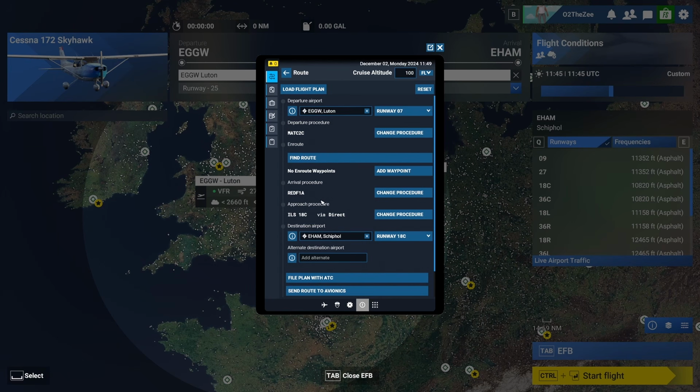Now, once we have chosen our flight plan, we will click file flight plan with ATC, so our ATC that we're using knows when to tell us to go where and what frequency to change to, and so on. We click file flight plan with ATC and then send route to avionics. So we want it to send the route to the aircraft avionics. So when we're in the G1000, our route will be loaded there and we don't have to program it in ourselves. It will be so much more of a time saver.